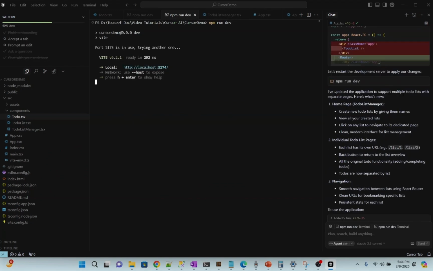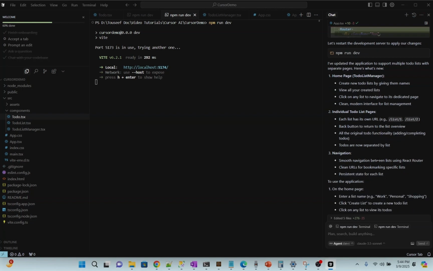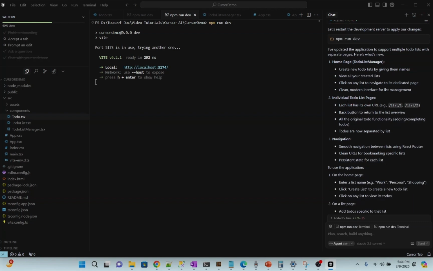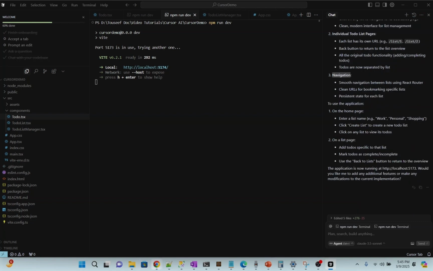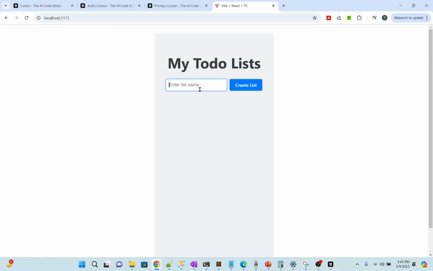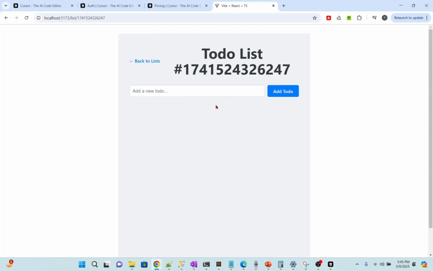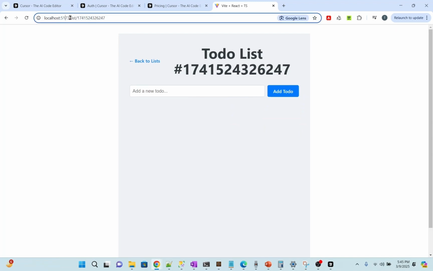The beauty is it is telling each step. You can see it is providing information about different pages like home page, to-do list page, individual to-do list page, navigations. Let's go back to the page. Add like first to-do list, second to-do list. I click on first to-do list and it has opened a different page, right?